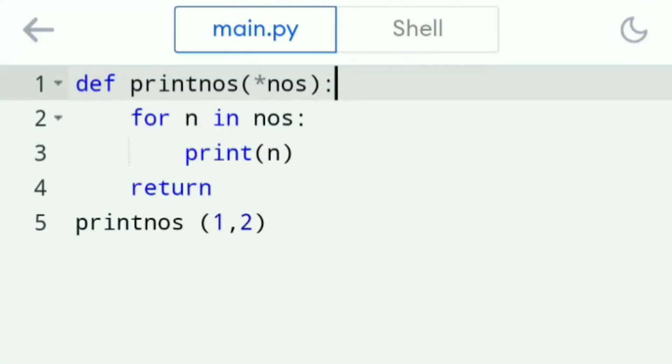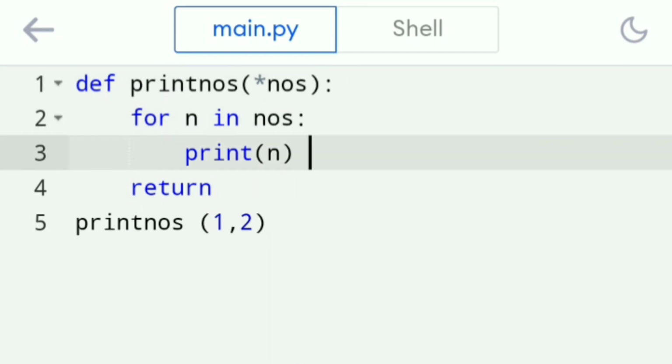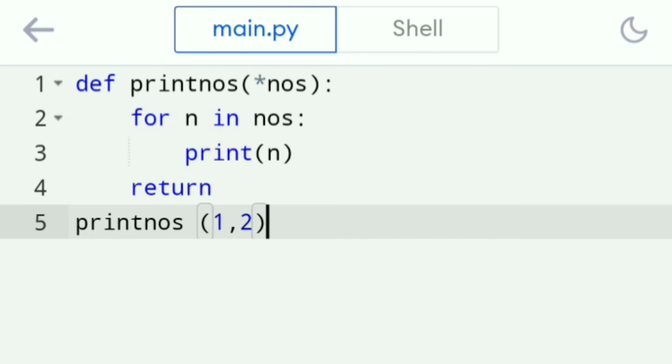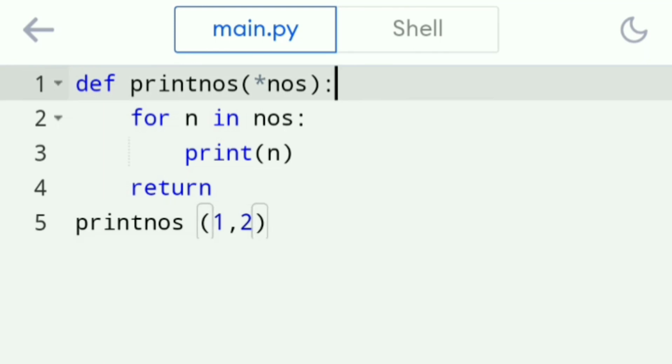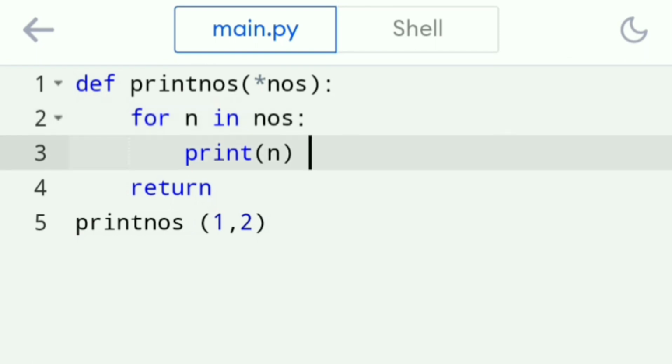Yes, this is an example for variable length argument. Now we do have the function definition and we have variable length arguments, that is asterisk and nos, that is the variable length argument. And we have a for loop and print as the action block, and this is the function call statement. Print numbers, and we have passed only 2 values. So the loop will execute 2 times. First time the n value is 1 and second time n value is 2. So let's see the result. Let's execute this program to check the output.